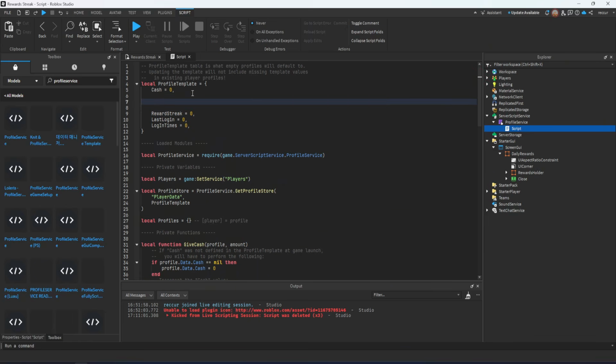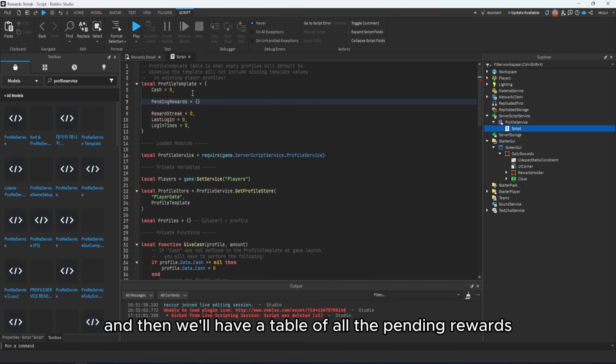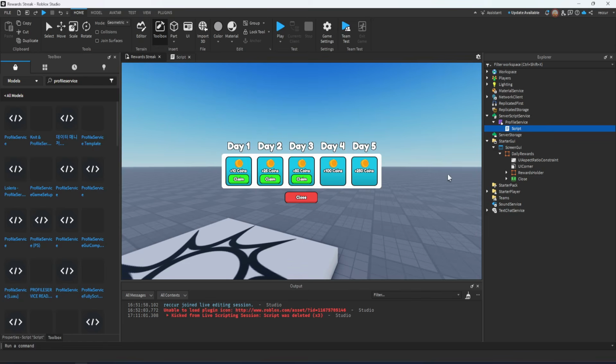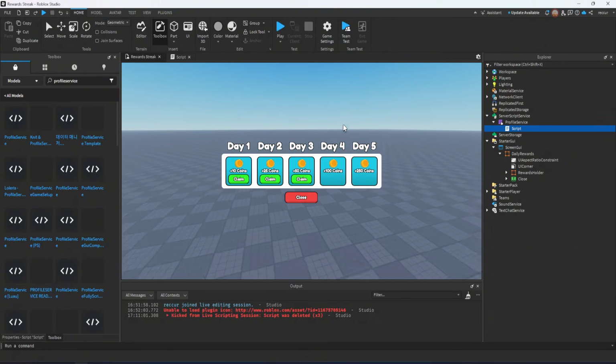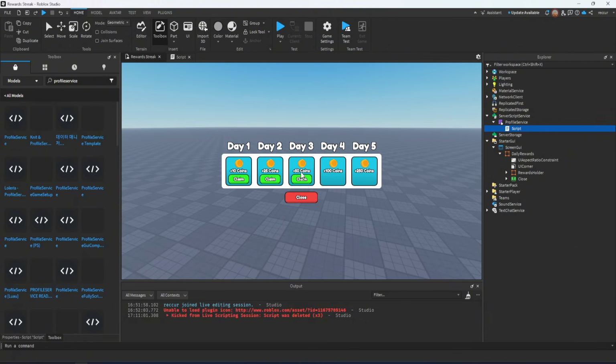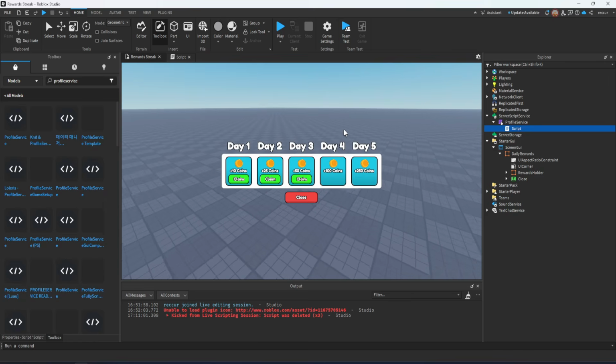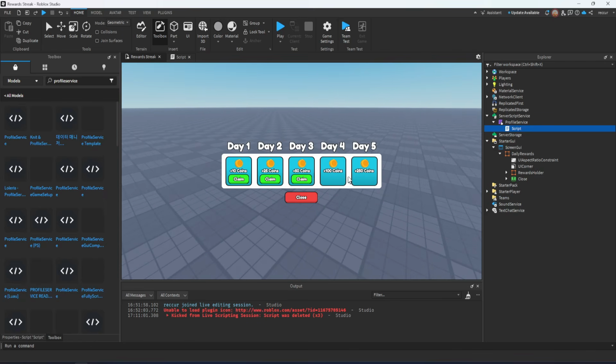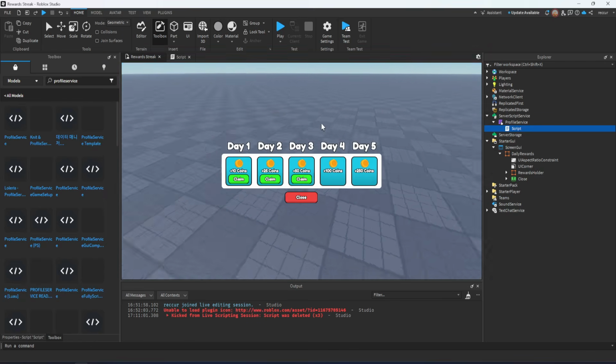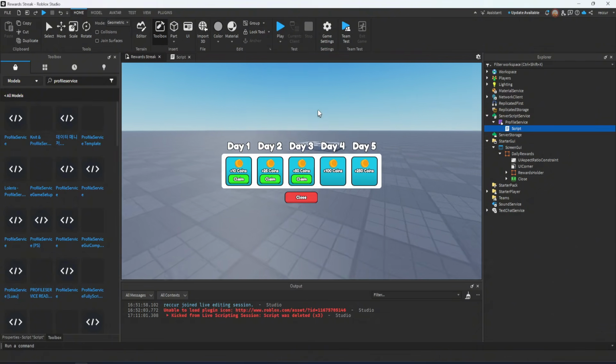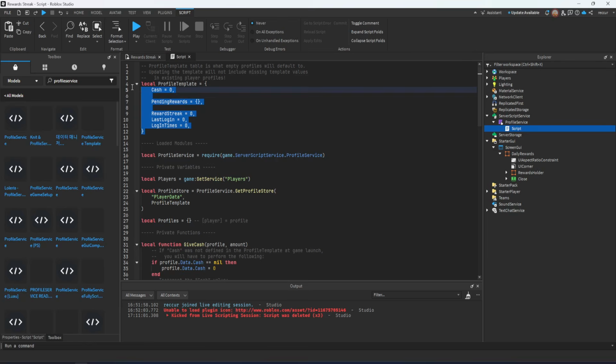So now the other thing we need in this profile template is a table. We'll call this pending rewards, and it will be a table of all the pending rewards. So in this GUI, we have 5 days, and each day is gonna have a reward. We'll save what reward each day has in a separate module. But what we want here is some information. So this is gonna be whatever is stored for the player, right?